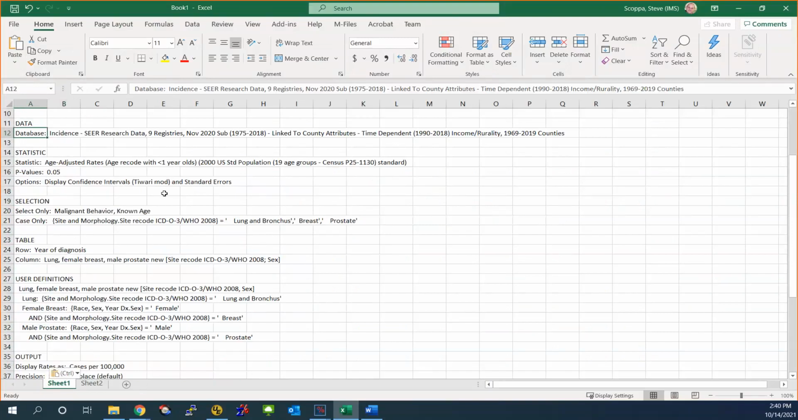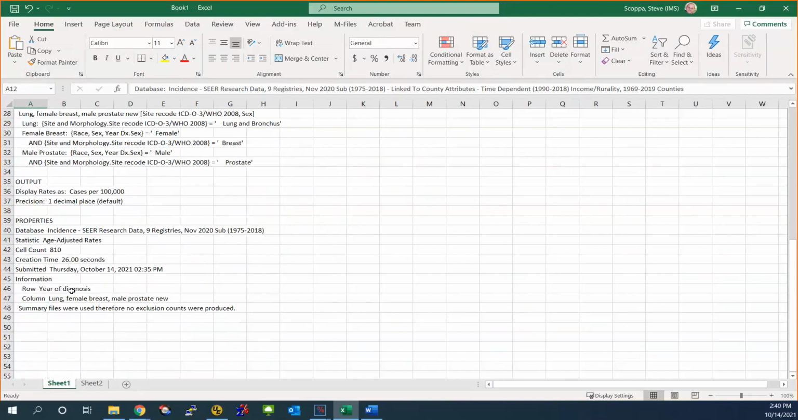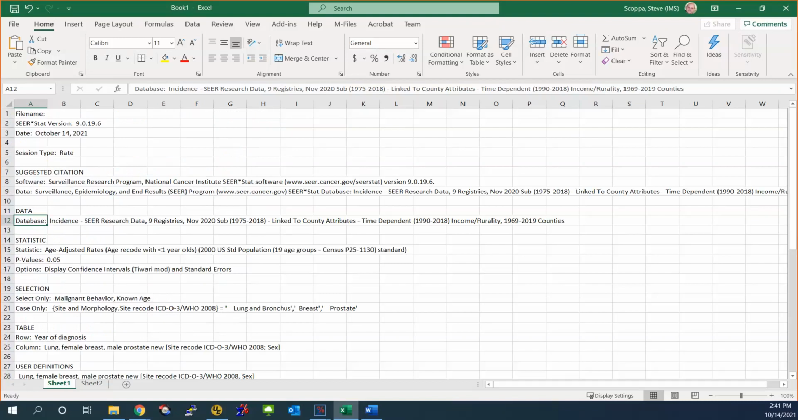I have the statistics, everything I did on the statistic tab, the selections I made, table variables, because this is a user-defined variable, how I defined that variable, output options, and some other information. So it fully documents exactly what's over here in this sheet.